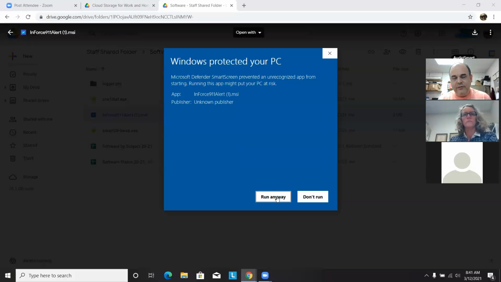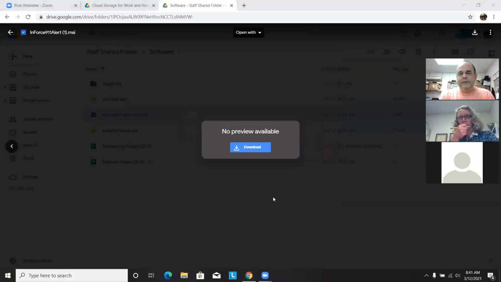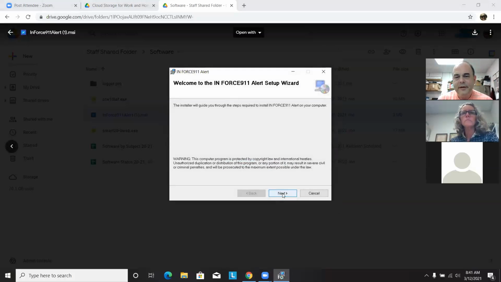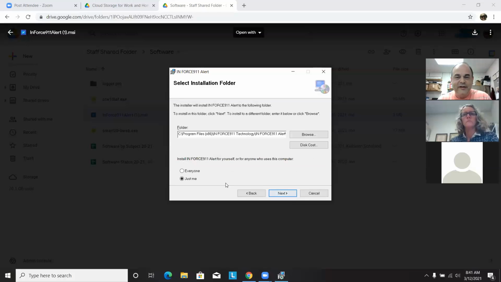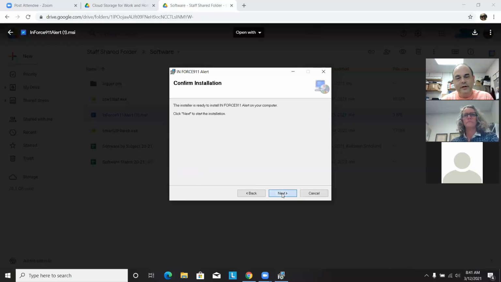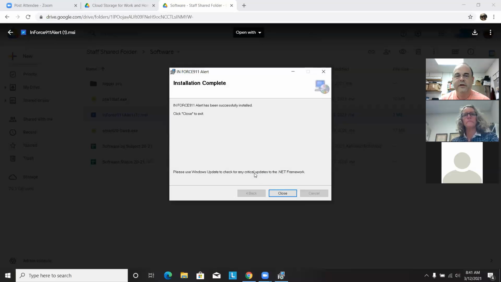You probably won't see this error. Some of you with the ThinkPads might see it. Obviously, you want to run anyway. Okay, and this is real easy. Just click through it. There's no real settings except for this one. If you did just me, it would probably work fine unless somebody tried to use your computer on the odd chance, but you're better off clicking everyone. Make sure everybody can use it, and then you click through it. Hopefully you saw that. I just clicked yes. That's pretty much it.